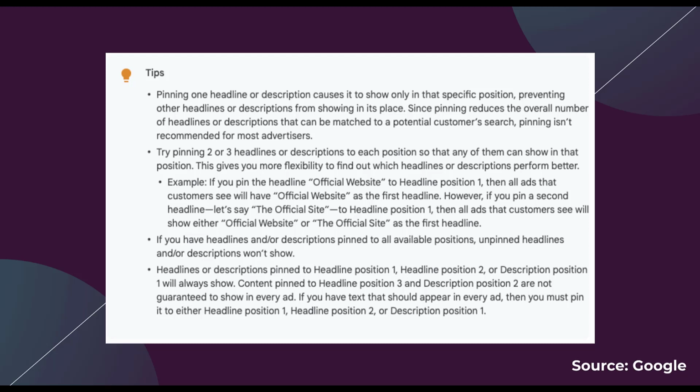Lastly, headlines or descriptions pinned to headline 1, headline 2, or description 1 will always show because that's the way the ad unit works. We will always have a headline 1 and a headline 2 and a description 1, but anything pinned to headline 3 or description 2 may or may not show up in the same way that those ad components may or may not show up in your expanded text ads. That functionality will be the same, so keep that in mind as you're pinning and making sure that you have certain messages show up. If you have to have that call to action or that legal disclaimer, it's likely best that you make sure that it's found in headline 1, headline 2, or description 1 so that it will always show.